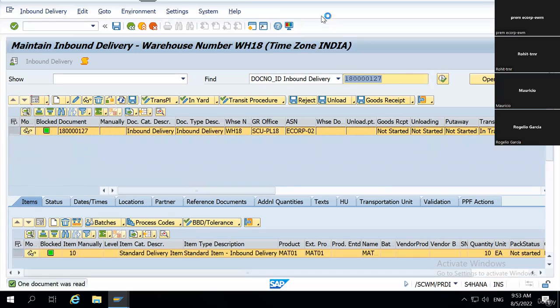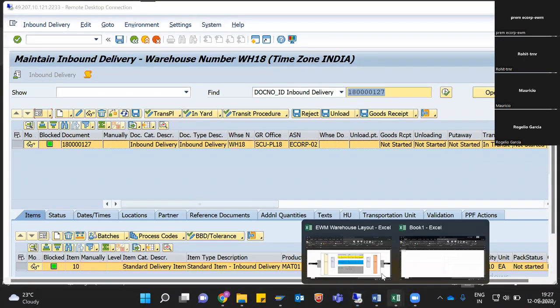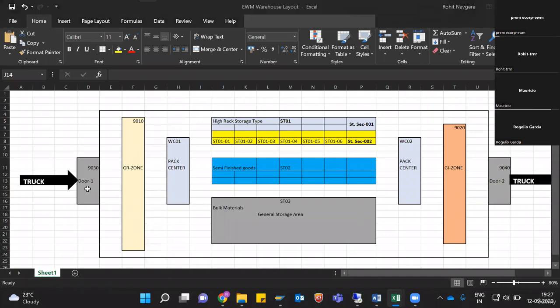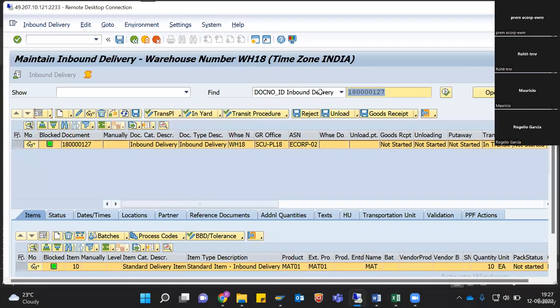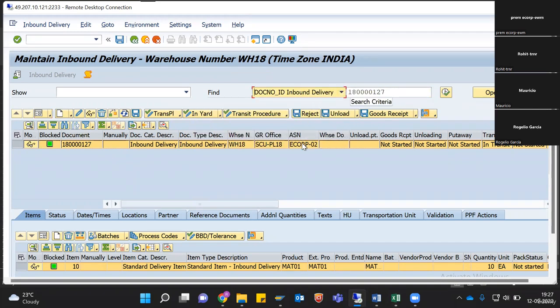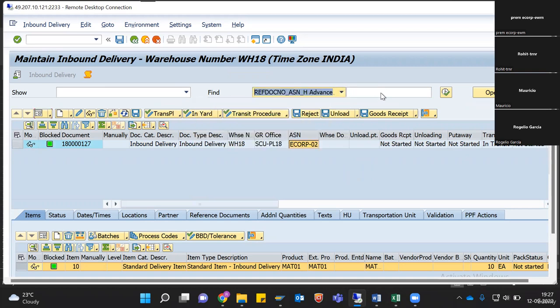So just imagine that my document is created in the system, and my truck has come, and the truck driver has given the documents to the shipping office, and in that shipping office he has the ASN. So he comes to this T code and gives the ASN number over here and then clicks on execute. For example, I'll copy this.